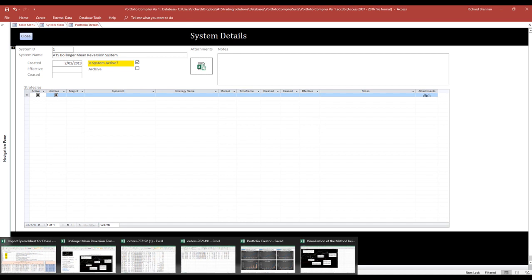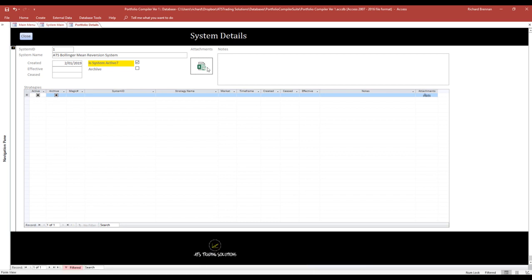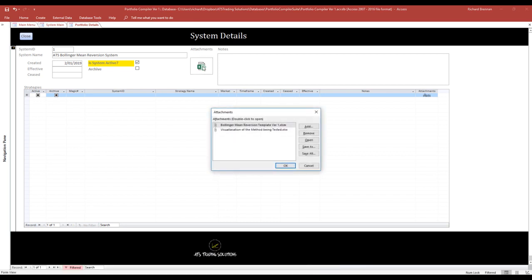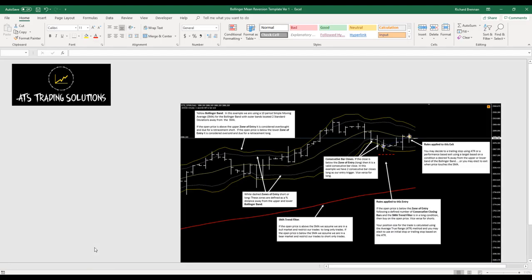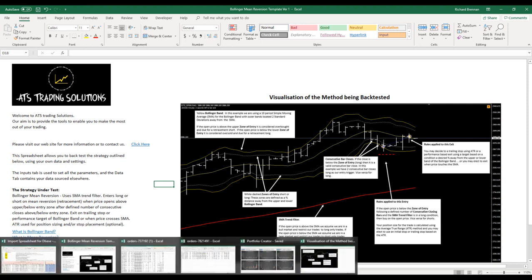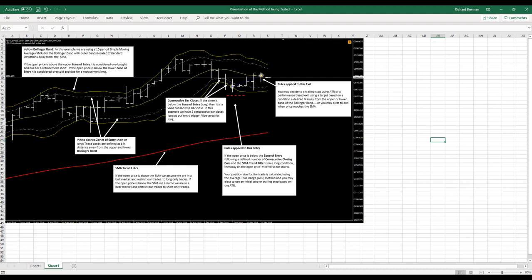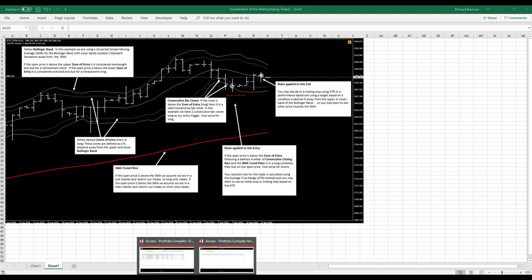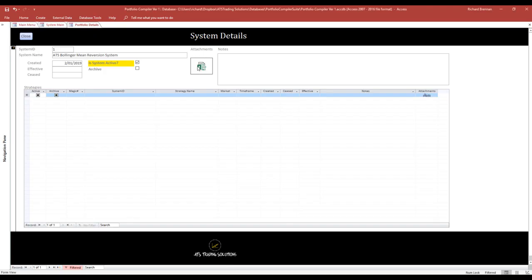For instance, in this example, I want to link this system to the ATS Bollinger Mean Reversion template spreadsheet that provides all the information about the specifics of the system. I also have a visual diagram of the system that I would like to attach to this system information. Simply use the Add buttons to find the files you want to link to, or the Remove button if you want to remove some of these attachments.